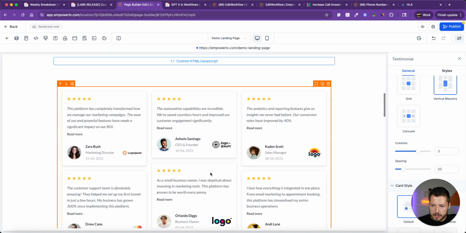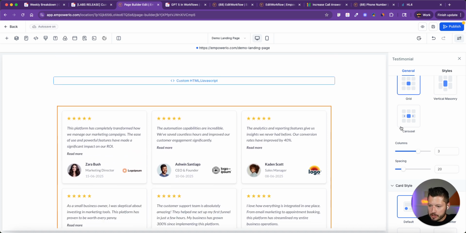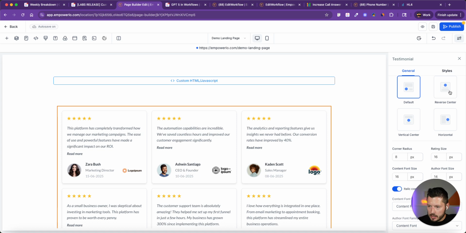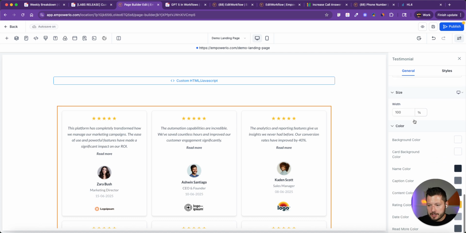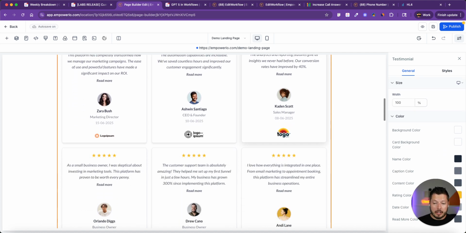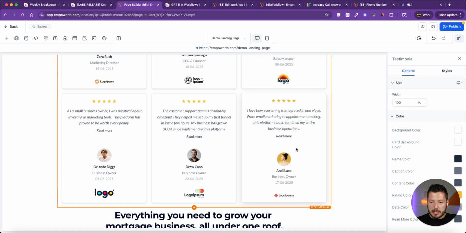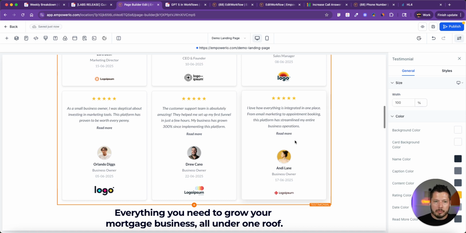A vertical masonry style, which I'm not sure how completely different that is. But then you have quite a few different options as far as how to style this. So go in there, play around with it. New testimonial widget. I expect this is going to be a big improvement for some of you guys putting testimonials on your website.